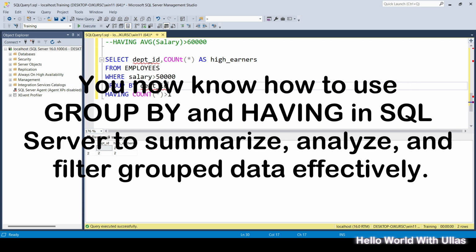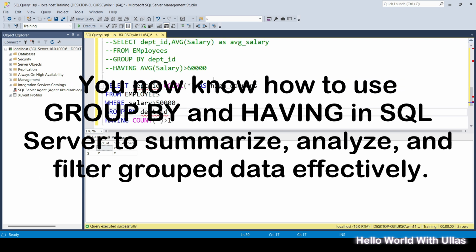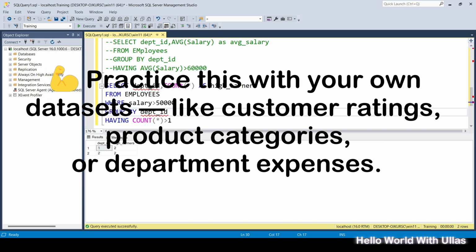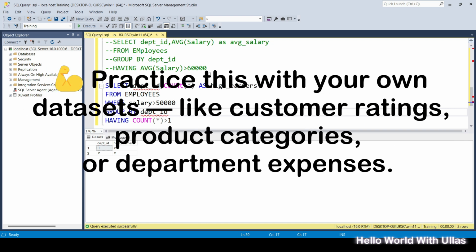Now you know how to use GROUP BY and HAVING in SQL Server to summarize, analyze and filter grouped data effectively. Practice this with your own datasets like customer ratings, product categories or department expenses.